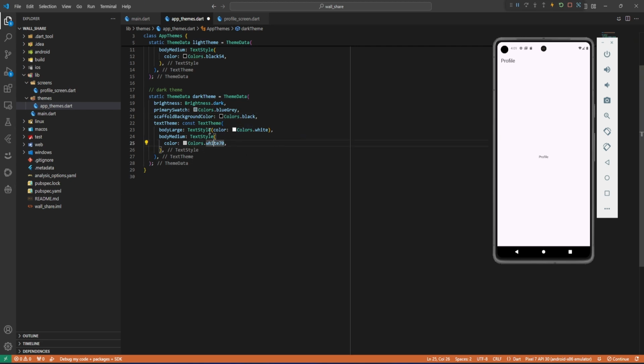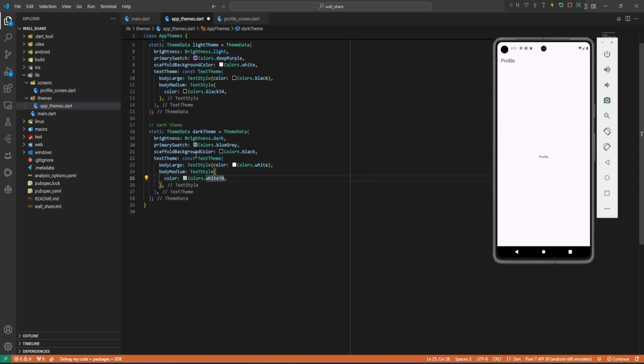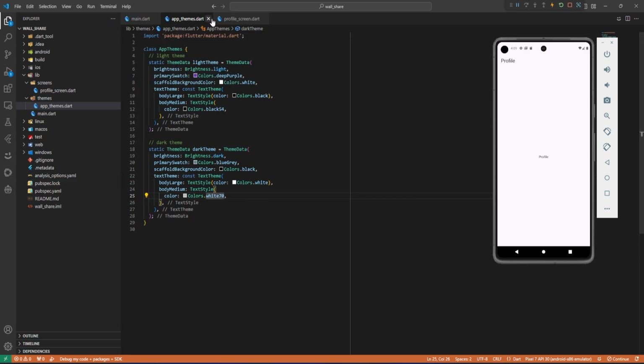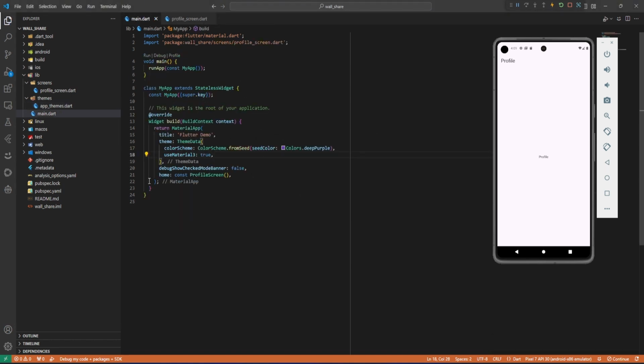And then that's it. So I think that is it for our theme. We have a light and dark theme. Now our theme class is done. You guys can make this advanced if you want. So I'm going to close this and save it, and then move on.